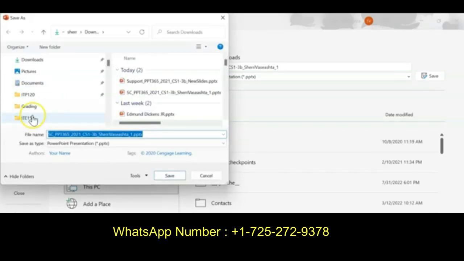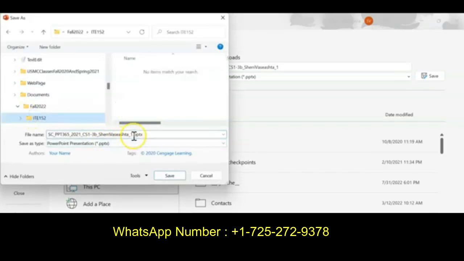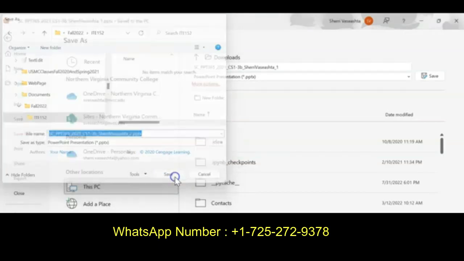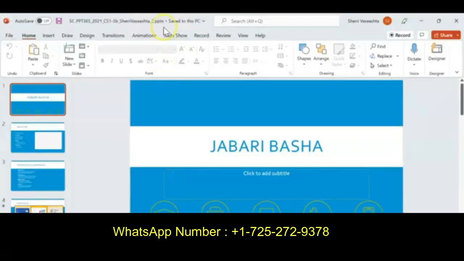So let me just go here. And let me just go here. And then I'm going to throw a 2 here at the end, like so. And then I'm going to click on Save. And so that accomplishes the purpose. Now you'll notice that it puts my name within the file name.